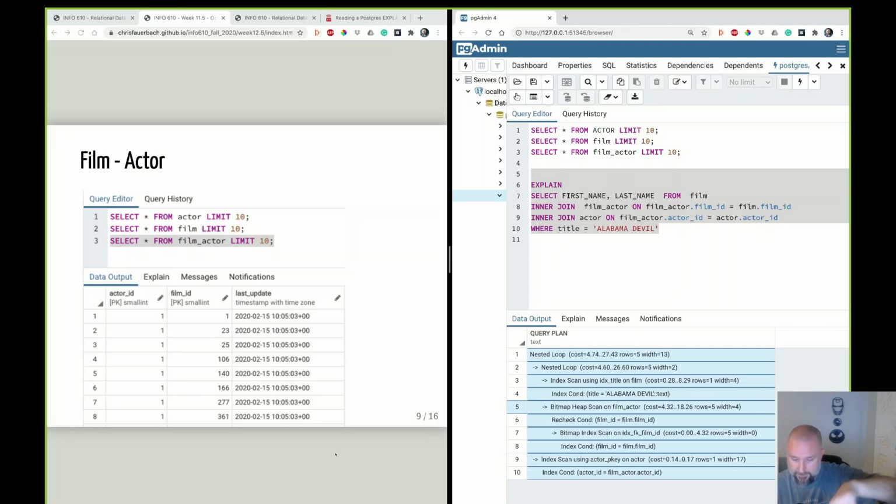So we use an index on the title to find the film with the title first. Then it uses another scan on an index for the film ID, and another scan using a primary key for the actor ID. So this is as efficient as you can make this query.